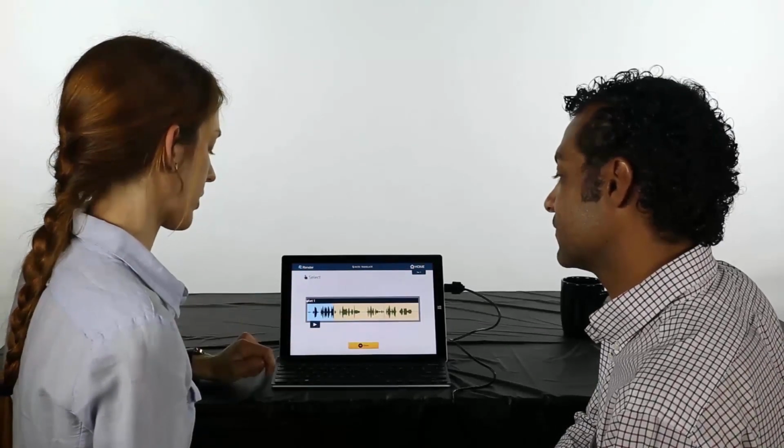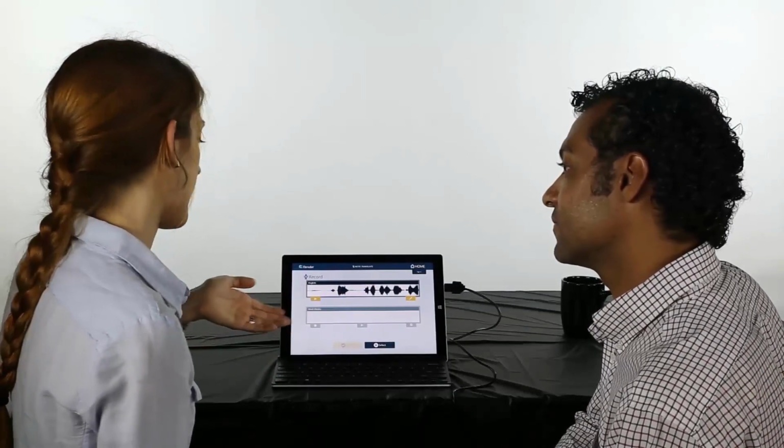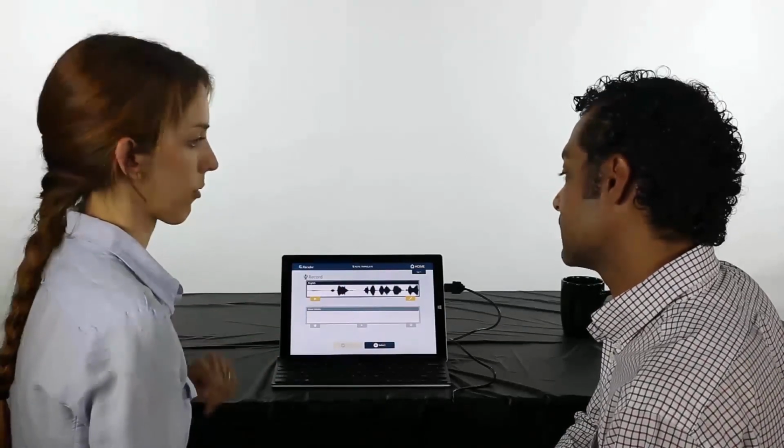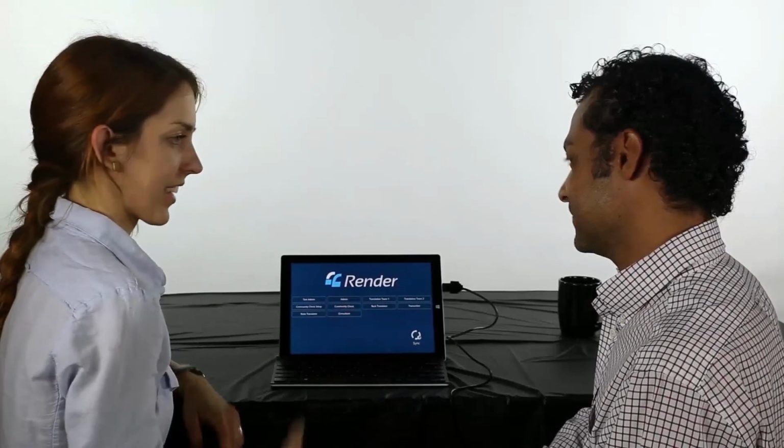So we'll choose the first note, go to the next page, listen to the note, and record our translation of the note for the team. Render will keep feeding you those pieces until you've translated all of the notes, and it'll go back to the team for review. So let's log out, and that's Render.